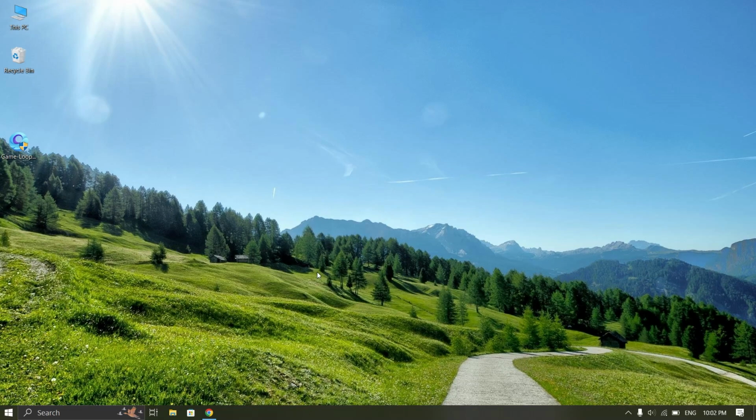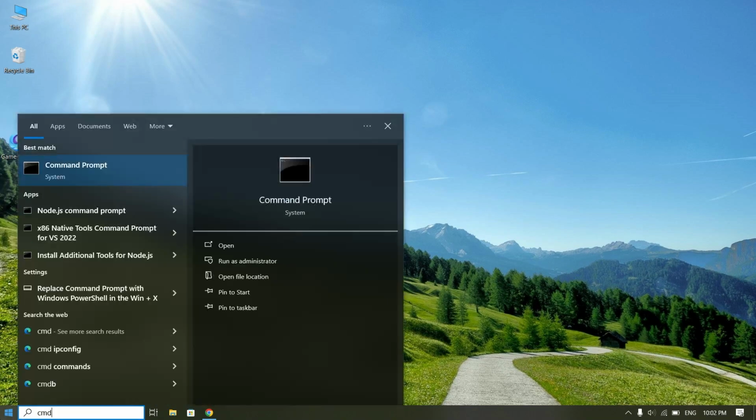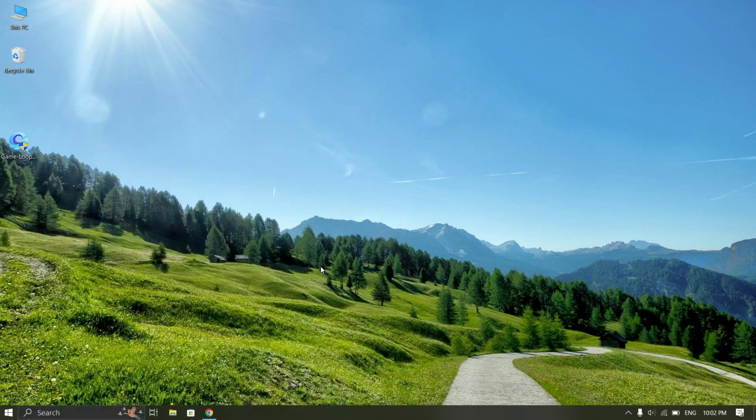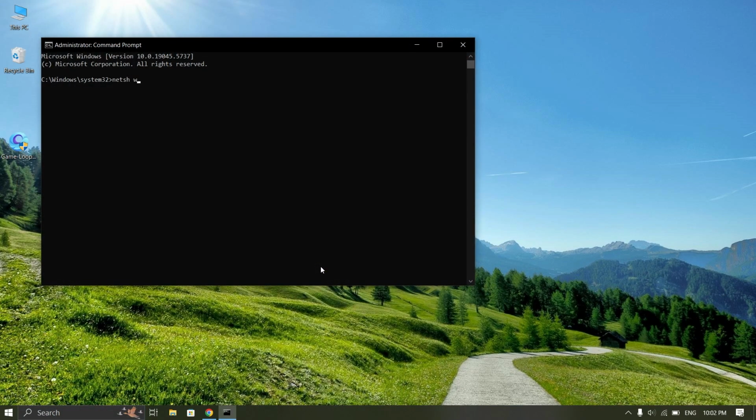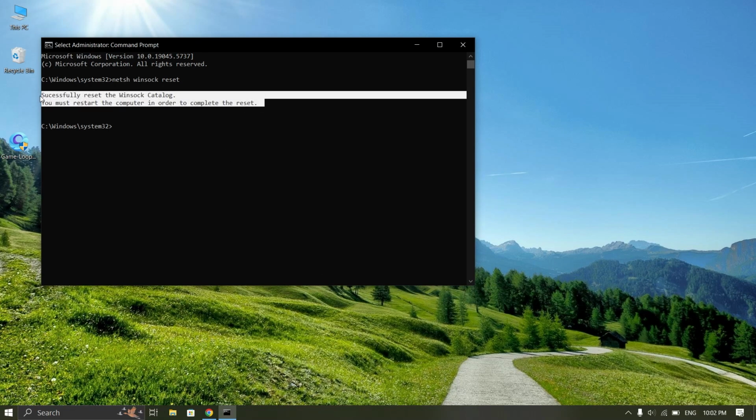The next step is to search for command or command prompt and run it using Run as Administrator. Just type the command netsh winsock reset here and press enter. You can restart your system once if you want, but it's not necessary in this case.